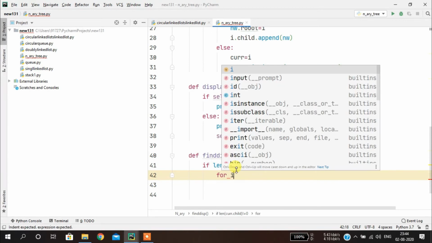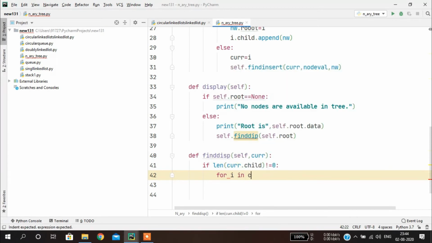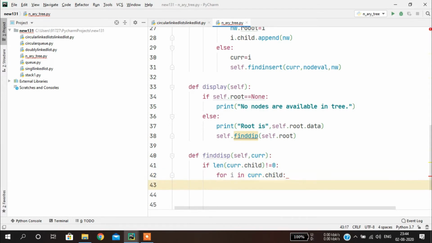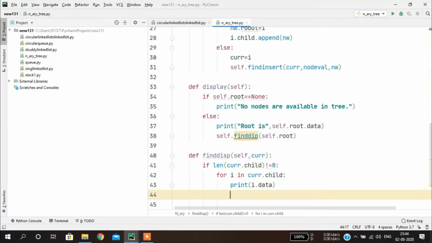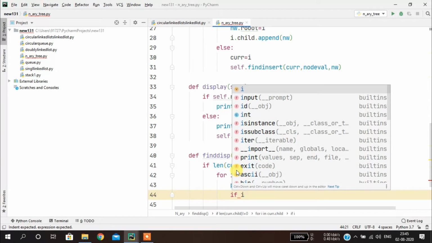Now we will run a loop. If that is not 0, then for i in current.child. Inside the loop we will print i.data. This will print the data of the child node, the first child node. Then it will repeat with the loop.